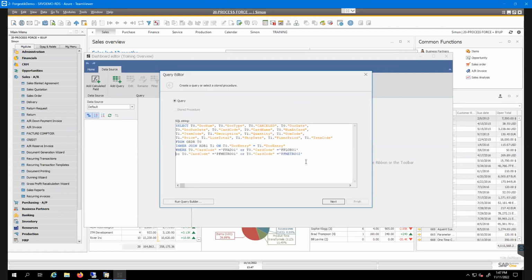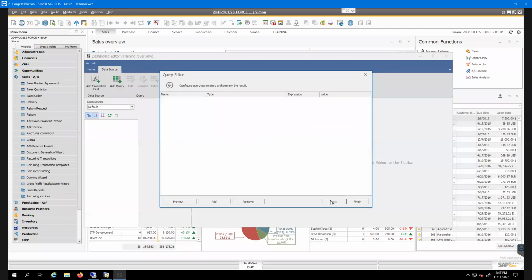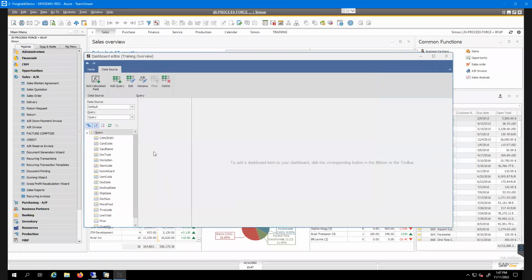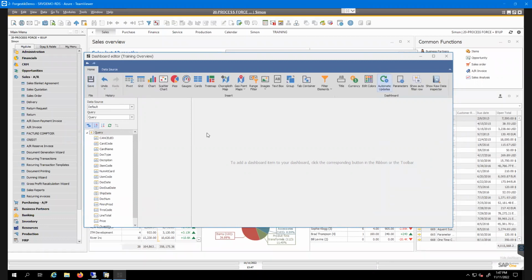I'm just going to clean it up so it's easier to see. So we select from inner where. So we have our string. So we go next, finish, and here we go. So we have our query that we've added, and every single little field from it. So now it's ready. You can go home.